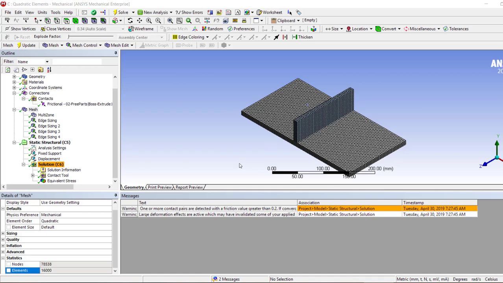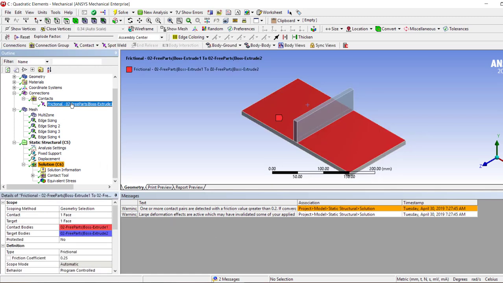Hello and welcome back. In the last video, we saw that we used the same number of elements for Ansys and Abaqus, but Abaqus gave us a really faster CPU time.